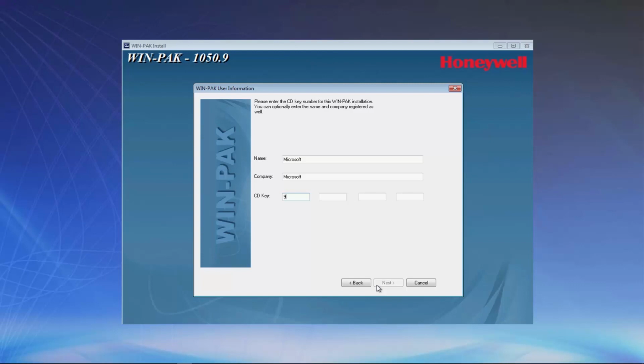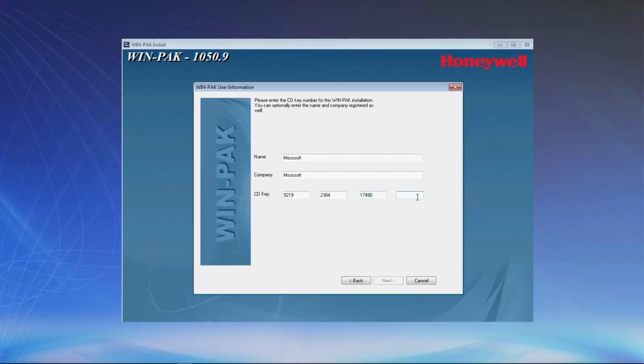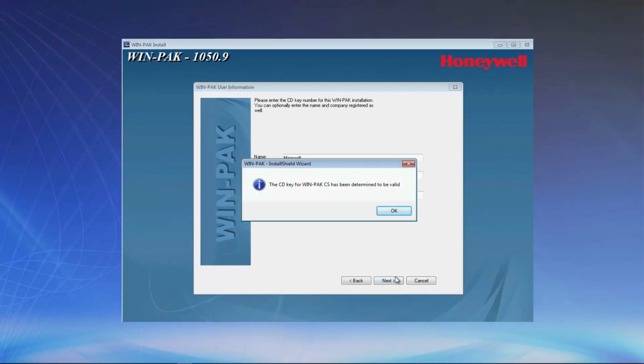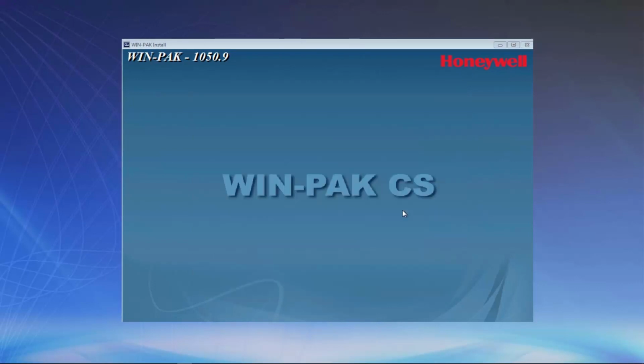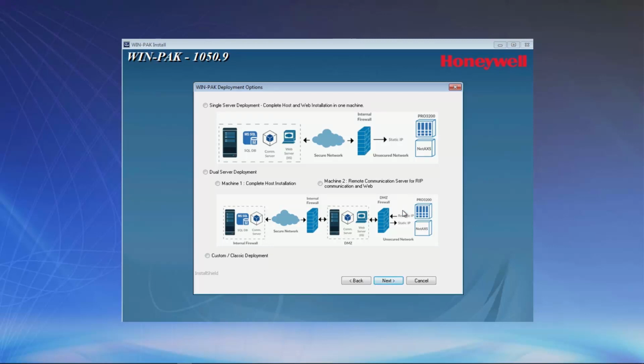We're going to go ahead and type in the CD key that we have on our CD. Once we finish typing in the CD key, the next option will be available. We'll click OK on the pop-up window that comes up, and we'll now have the option to select our type of installation. For the server computer, we're going to go ahead and select Single Server and then click Next.